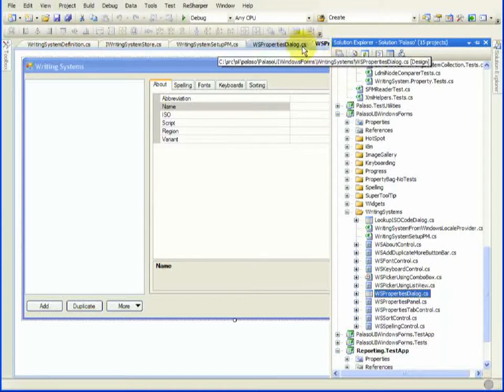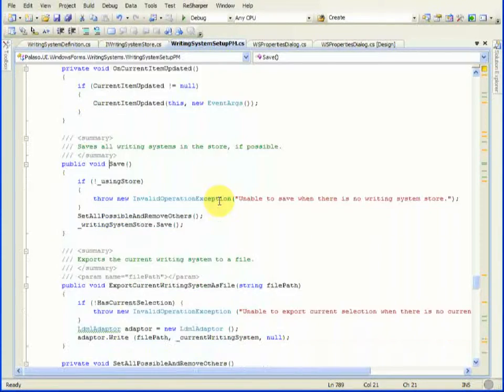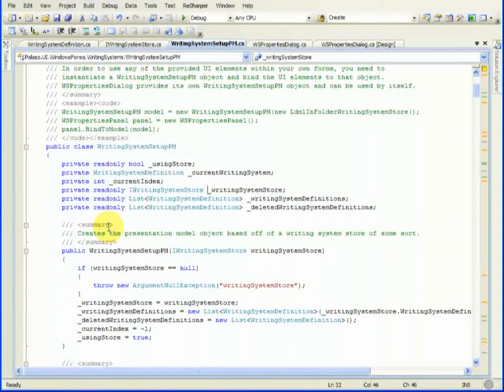Here we're using the presentation model sort of thing. So we'll go to the presentation model save, see what that has to say. Okay. That's called the writing system store save. Let's have a look at that. Okay, we have an IWritingSystemStore interface. Now we'd probably call that the IWritingSystemRepository. It's a repository of writing systems, represents a collection, and we'll have a look at that now.